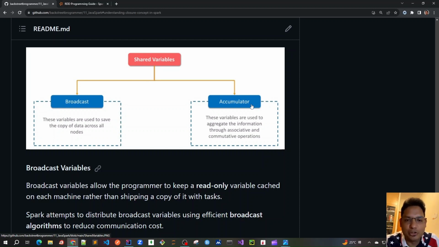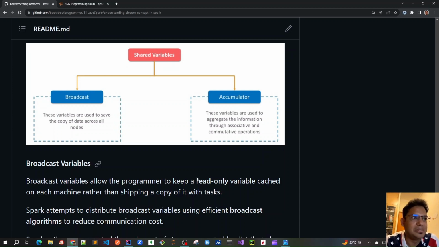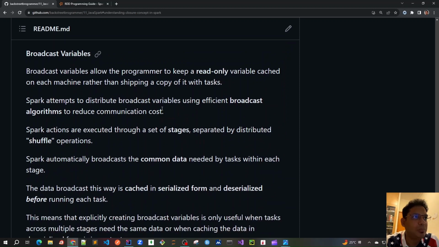And then we learned about accumulators, that these variables are used to aggregate information, like summing or doing multiple products for the variables, so to aggregate the information through associative and commutative operations. We will learn about accumulators in more detail. In this video, we will focus on broadcast variables. Let's go to the broadcast variables topic.